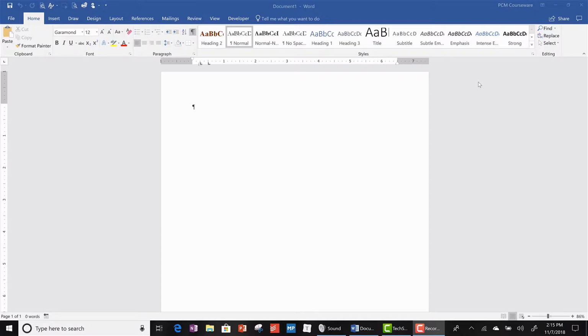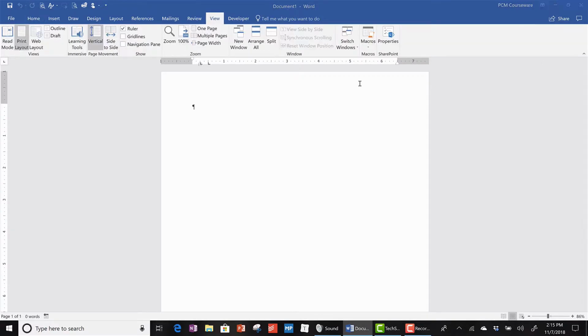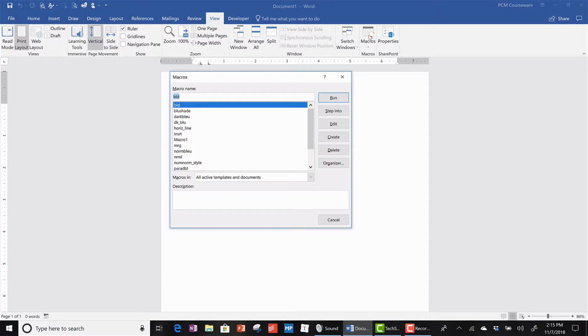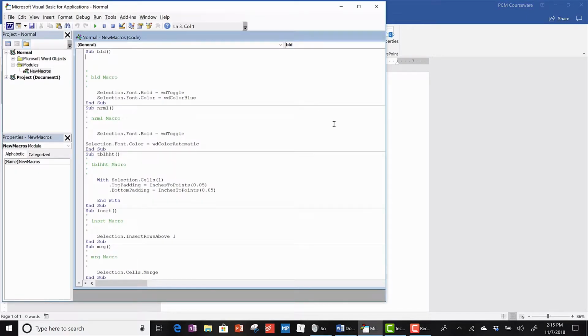So here I am over on the Windows machine, and as I mentioned, the process for backing up your macros is a little bit different. So here we need to click on the View tab on the ribbon. Then click the Macros button to display the Macros dialog, and then we're going to click Edit. And this will open the Visual Basic for Applications window in which all of our macros are stored.